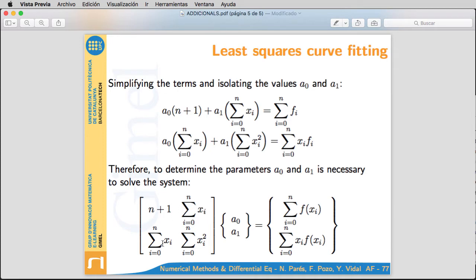This is a symmetric matrix. This is the sum of the squared values of the x component of the data points. a0 and a1 are the coefficients we are looking for. And here we have the sum of the y component of the data points, and here x times f of x of our data points. So all this is known, the unknowns are the coefficients of our polynomial.